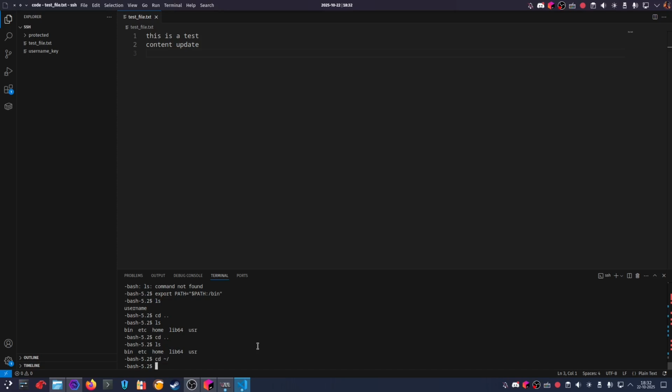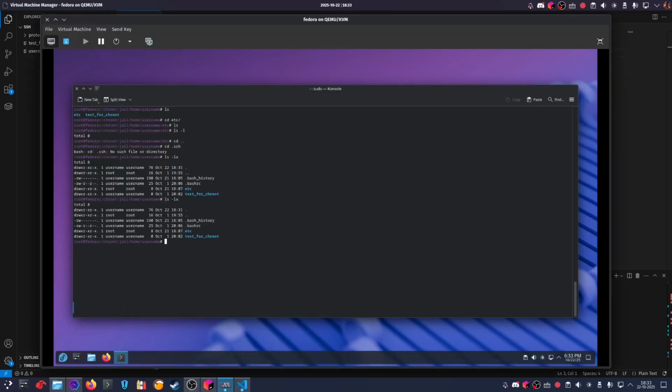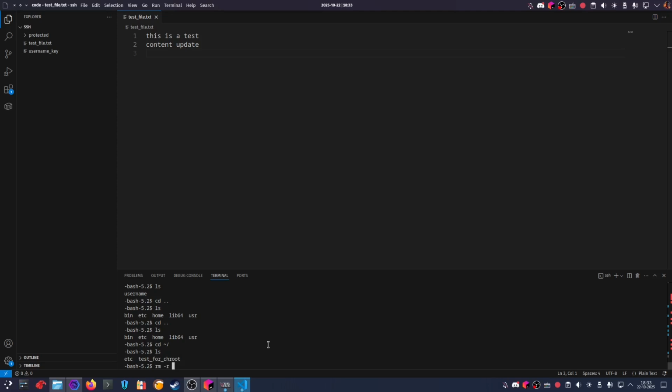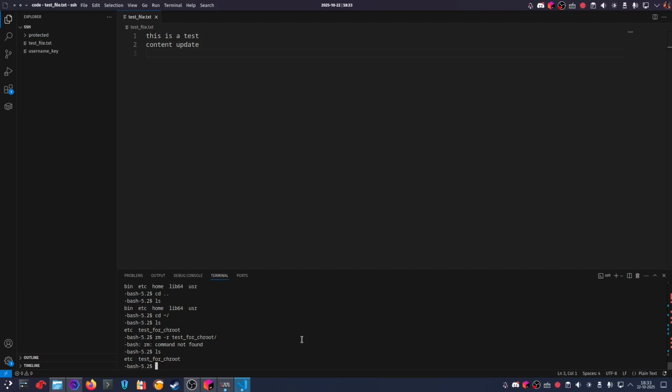Let's go back to our home directory. Just to make sure that this is actually true, I'm going to ls -la here. There's a test for chroot. Let me remove that directory. Okay, let me just remove it here on the server then. Test for chroot, yes. Do ls here, that's fine. Ls in here, and now it's removed. So this means that I'm in that directory.